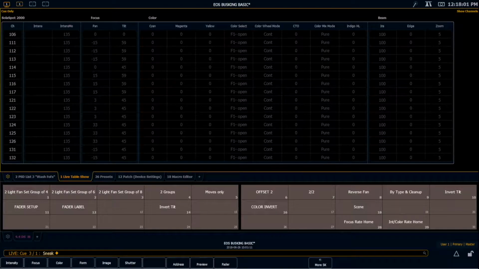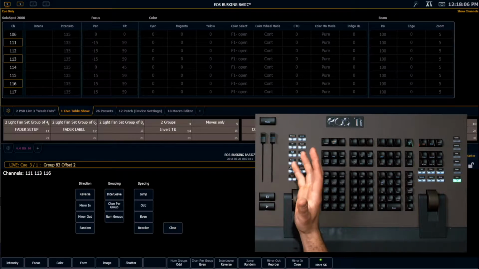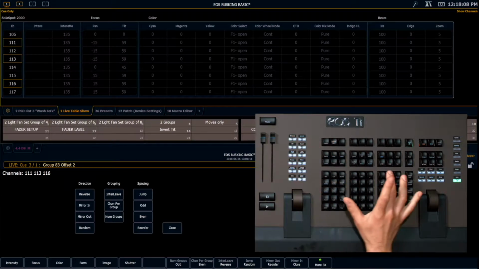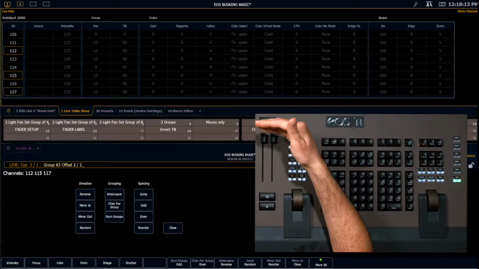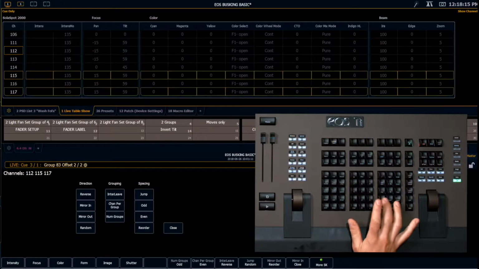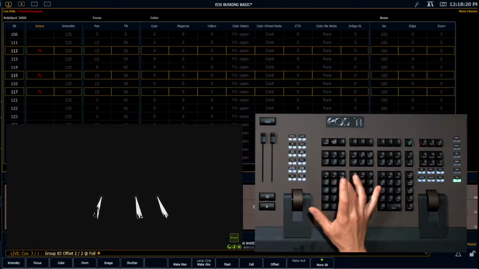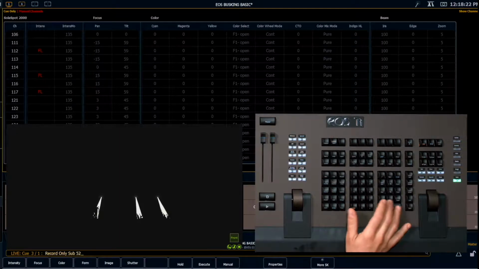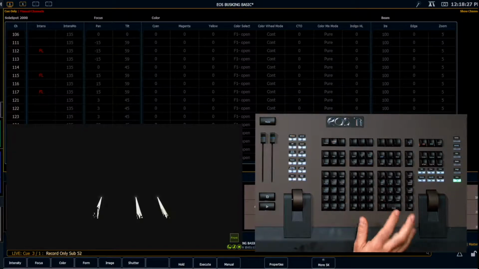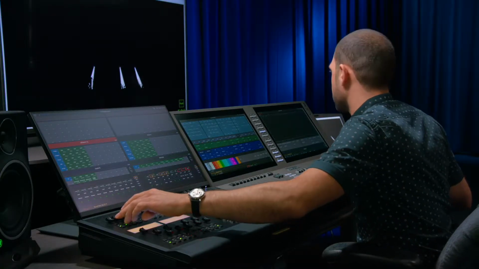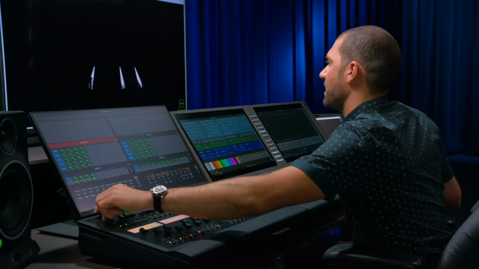So now I want to do the evens. So I'm going to hit select last. It's going to repopulate my selection, including my offset. And now I can just append it with a /2. And it's going to grab the second set of fixtures in there. I grab those at full. Record only, sub 52, because I want it on fader page 5, fader 2. I'm going to map that. And I'm going to clear it out, and now I have my odds. So I have an odds and an evens.